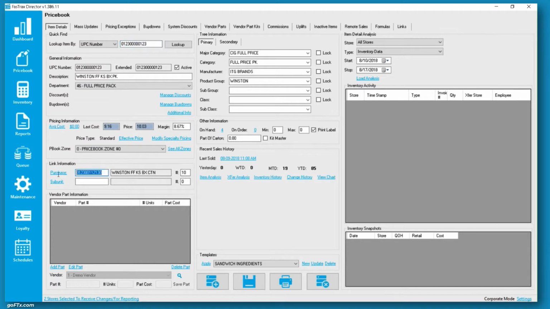First off, there would have to be no link here. We can't have a link. We next have to have a vendor part. I can have the UPC as a vendor part. The number of units, in this case, would be 10. And I can have my cost.